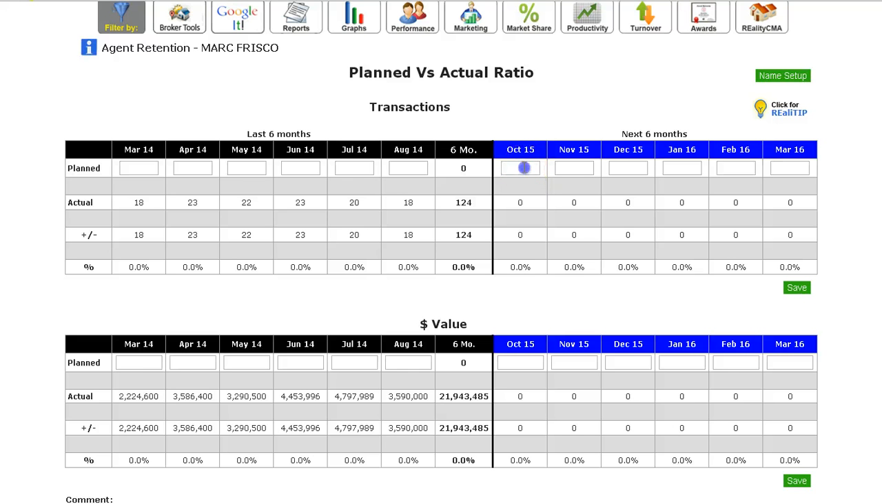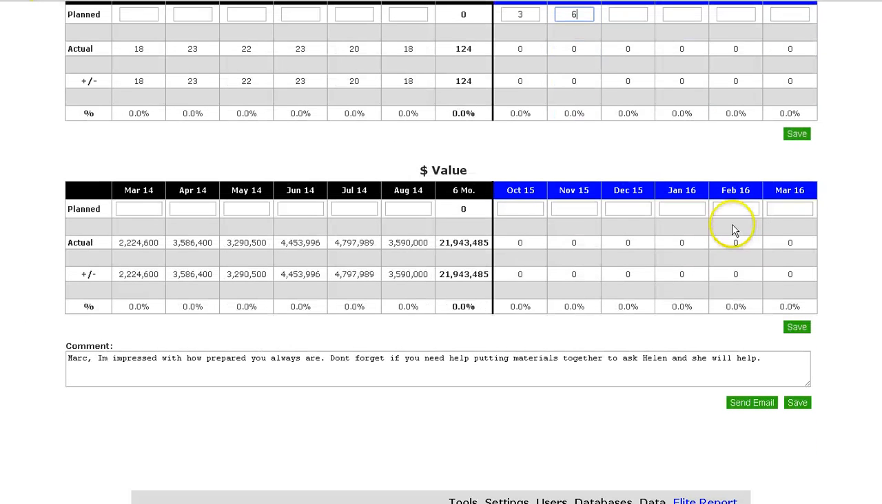So you'll enter your goals for Mark. Let's say you can do 3. Let's say in November you can do 6, and so on. Then, in another 6 months, you'll sit down with Mark again, and what you'll see is what you've planned out and what he actually did, the percentages, the plus or minus that he either accomplished or didn't accomplish his goals, and so on. You'll also be able to do the same for his dollar values.